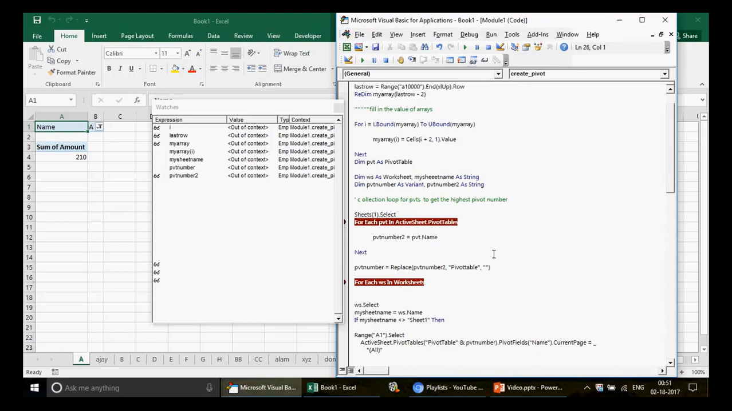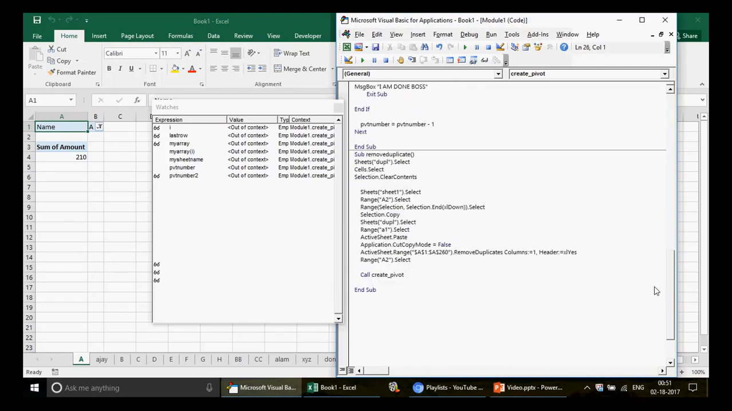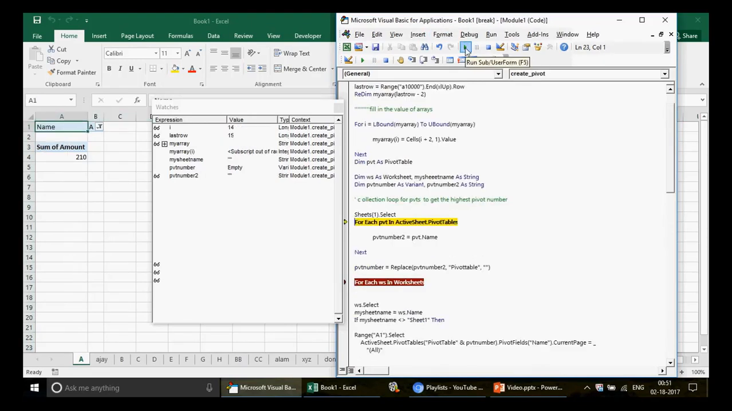So let's go ahead and run the code again. Let me press F5. Here we go. The code stops here. Now pivot number comes as pivot table 45. This time it worked, because pivot number is now a variant. I would like to see what the pivot number is coming as. It's coming as pivot table 45, so the replace did not work. Maybe it's a spelling mistake. It has to be pivot table.